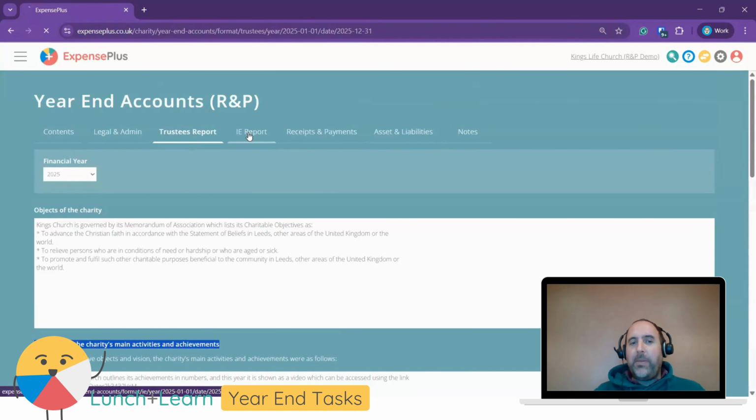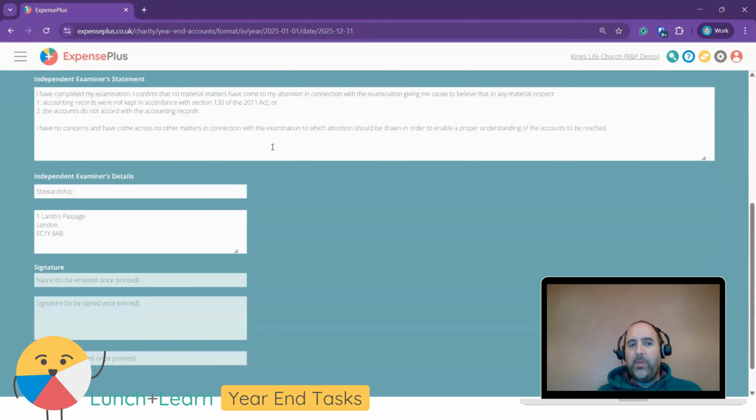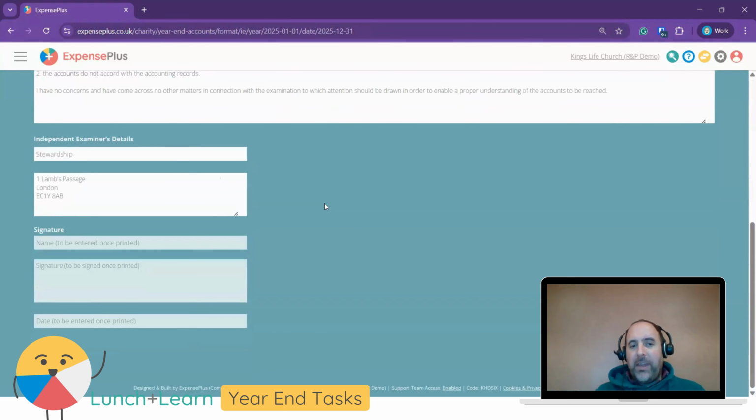Next tab is the independent examiner's report. This is default wording that your independent examiner will use when examining your accounts. All you need to do, therefore, inside here is just to state your independent examiner's name and address, and then everything else can just remain. And then when you download your accounts, there's a place here for your independent examiner to sign to say they are happy.